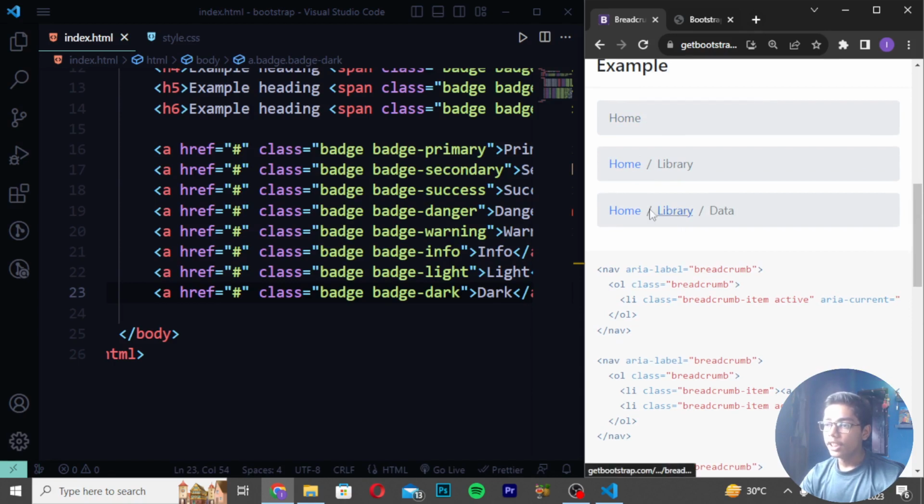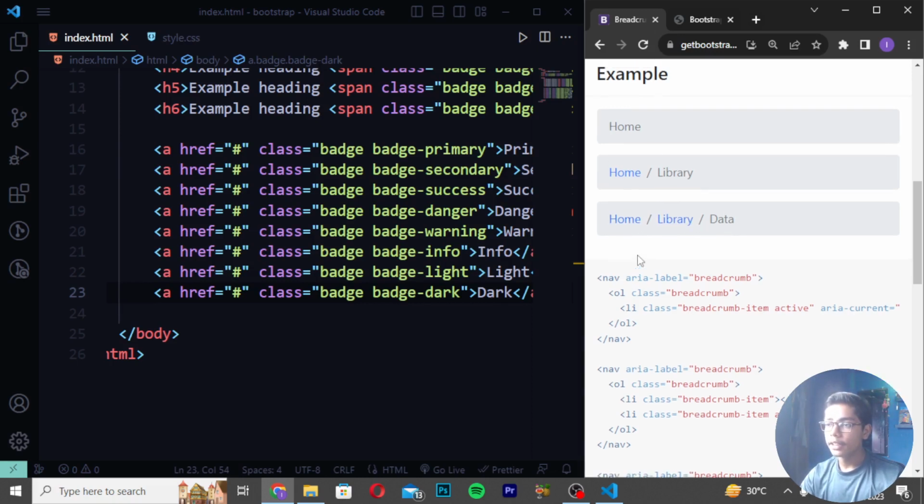But the change in breadcrumbs is that here you will be getting a slash when you are writing any other text after the first text. But in a navbar we don't get any slash. We directly write the second text after the first text, but here you will be getting the slash written.